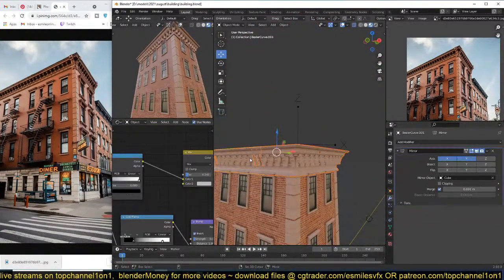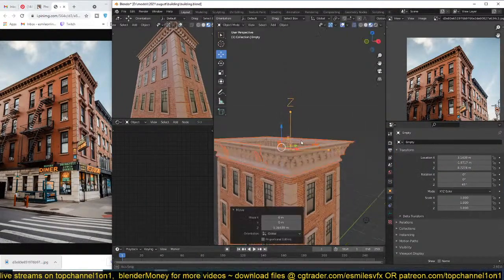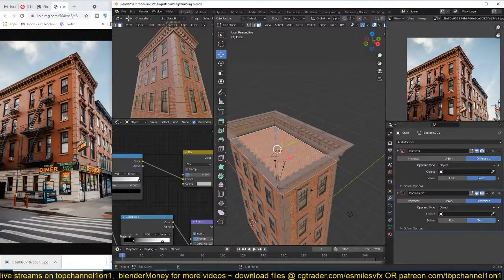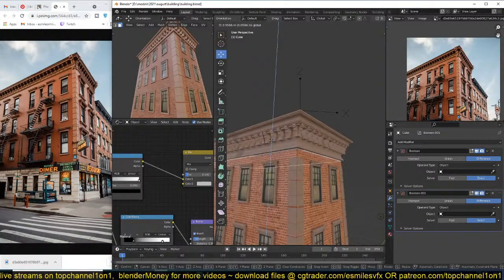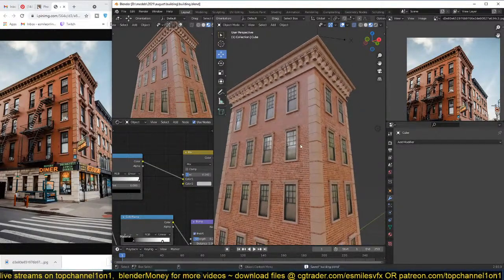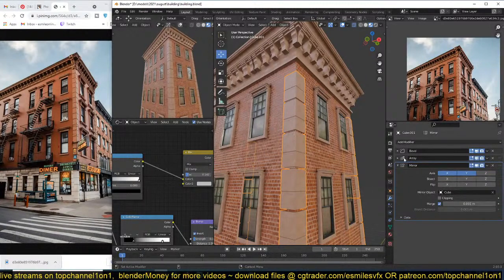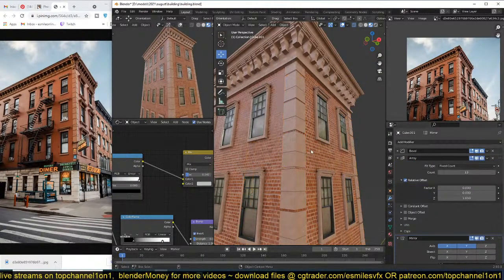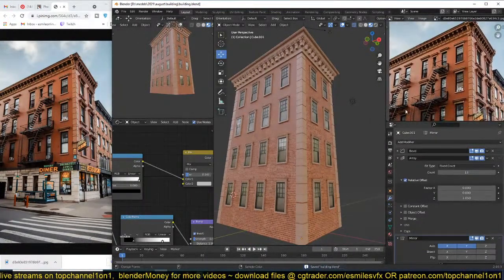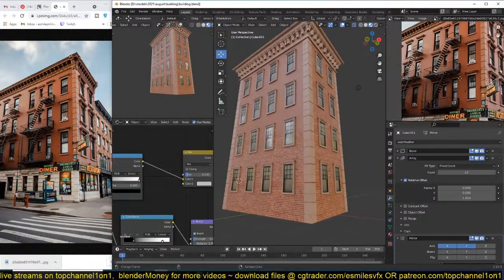Just extend this a bit up like this. Get this, push it up. Okay, I think this looks good. Let's see, what else can we do?